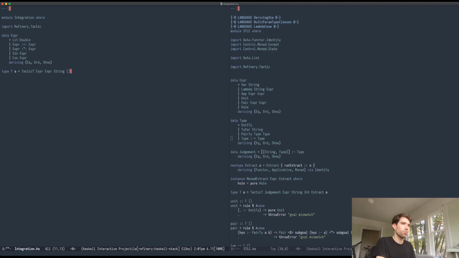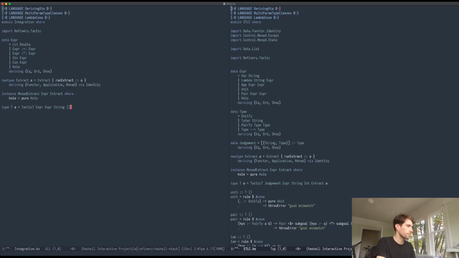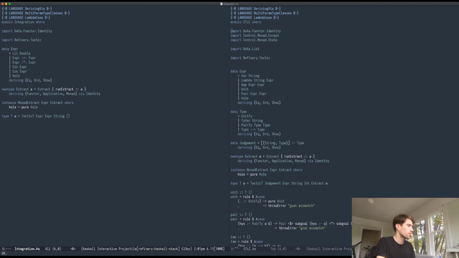The state is going to be unit, I think. What are we going to do for holes? I guess we could just adjoin a hole to this pretty pointlessly. Copy this. I am lazy. It's going to load. Nope. I need to import identity. Okay.